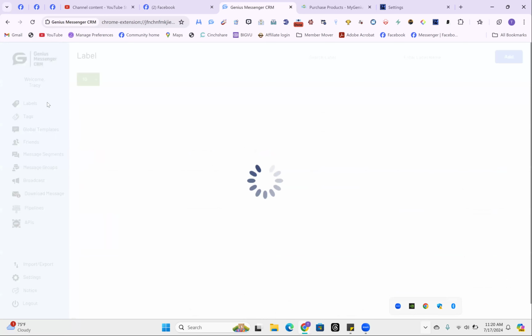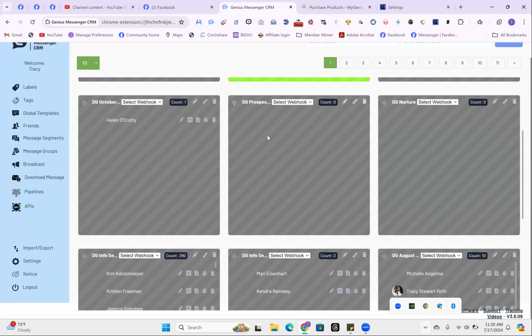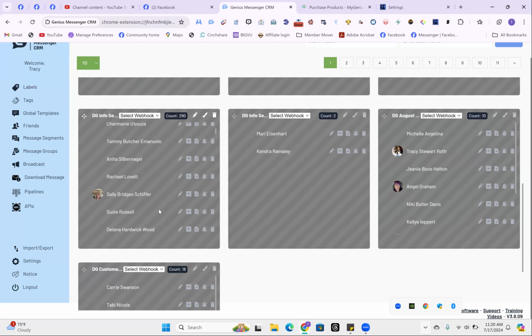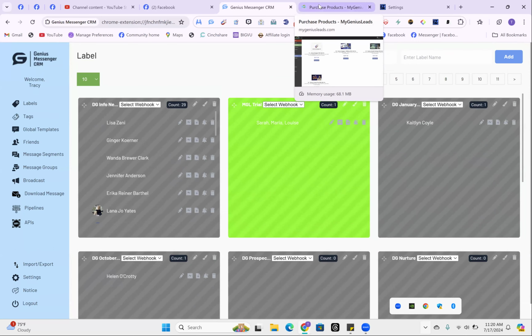And then, of course, you can move them through the labels. I have different ones: people I need to follow up with in certain months, people that I need to send more information to, or that I've maybe had conversations with. So I'm able to label and see where everybody is at in the process. So that is the Genius Messenger CRM.